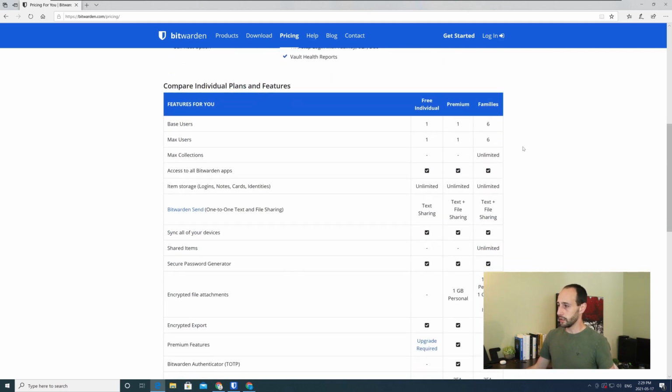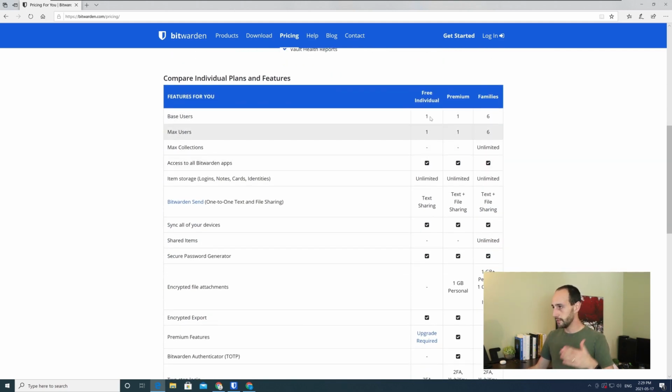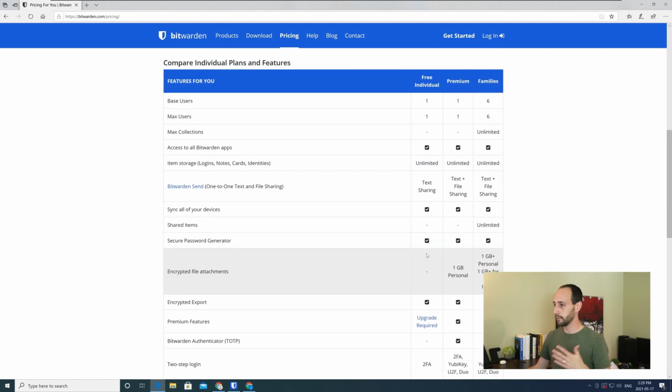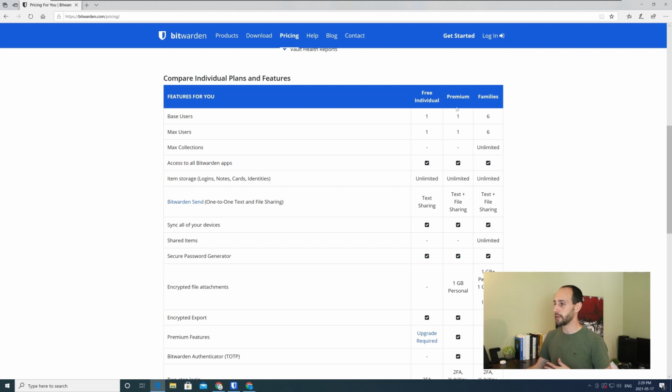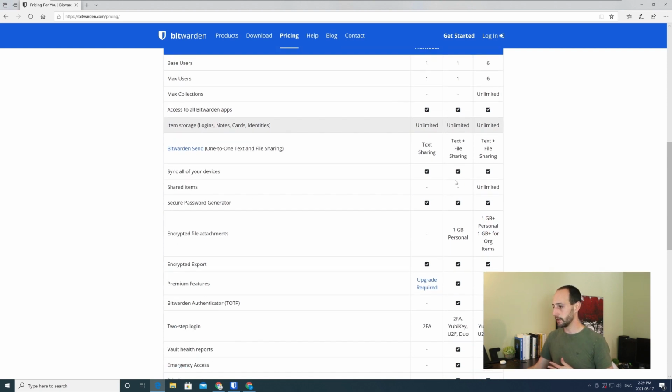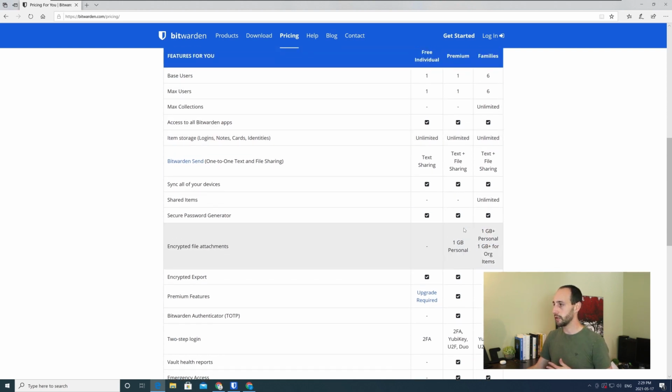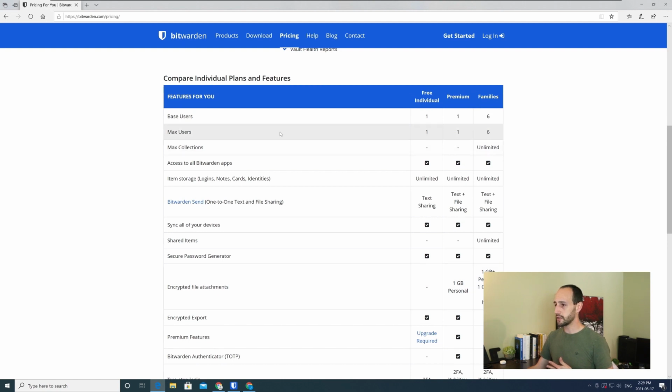So if you kind of look at the chart as a comparison, you have your individual plan here. So this is your free one. It's got everything that you would really need for most users. The premium plan, which is nice, it gives you a little bit of capacity, so 1 gig of personal sharing, but it says there's no max collections in here. And that does it for both free and premium.